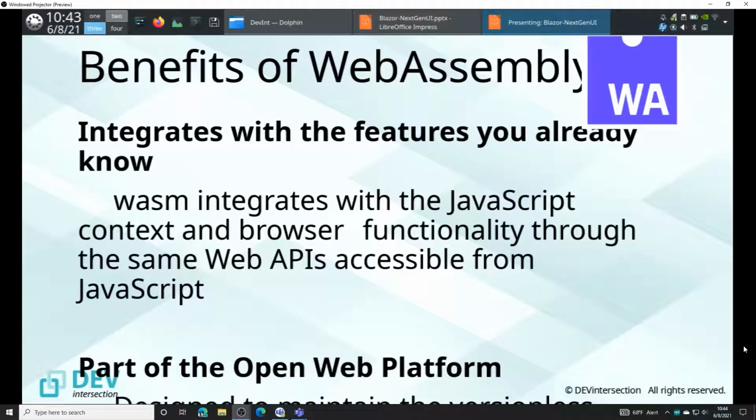So it integrates with the features you already know, and it's part of the open web platform. These are things that we know how to build and work with as web developers. So we can continue to push and develop web applications. We can integrate with JavaScript, and we can continue to innovate with WebAssembly.